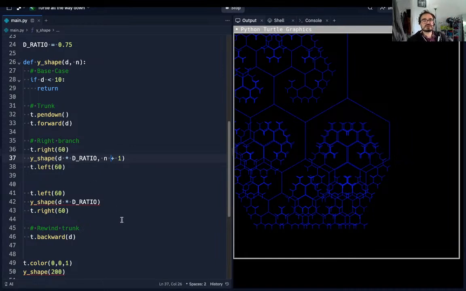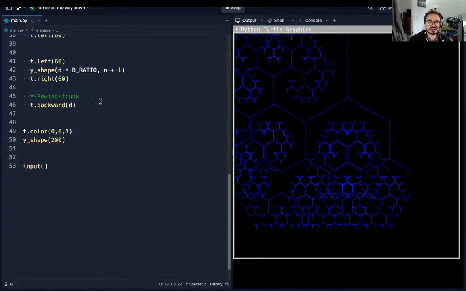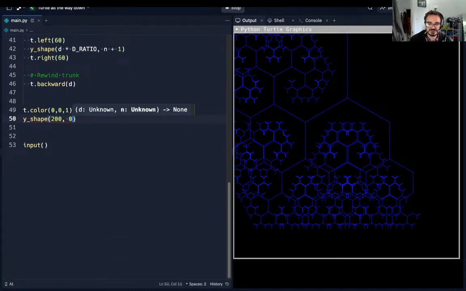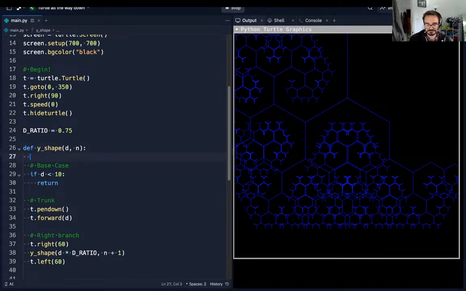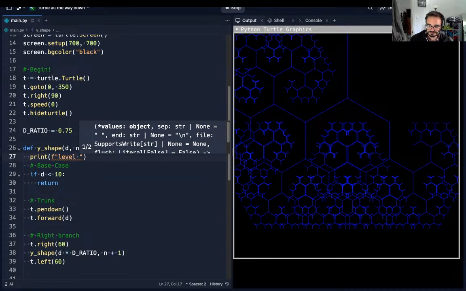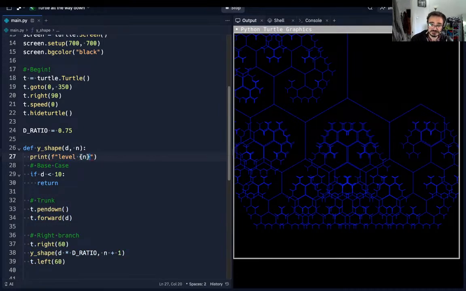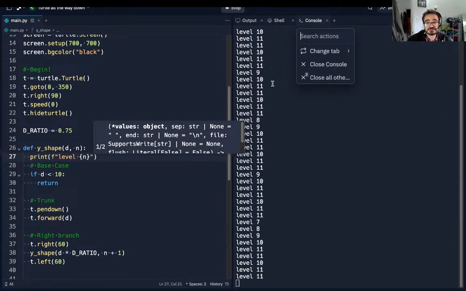And I could make this look okay. So I was doing this, right? I was saying let's keep track of how deep we are, and every time we call it, we're going to increment that, meaning that I'm going to start it at level 0. That's fair enough. And perhaps I could print an f-string, level, curly braces n. Okay, from the top. Now the printing is actually going to slow it down.